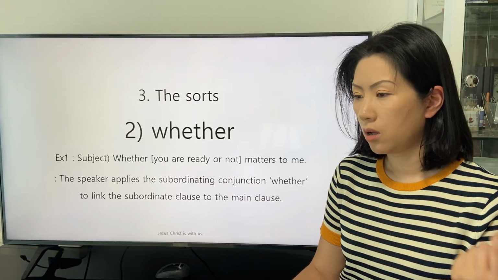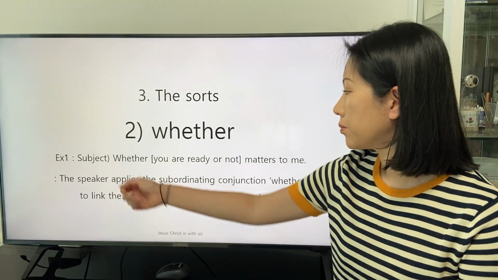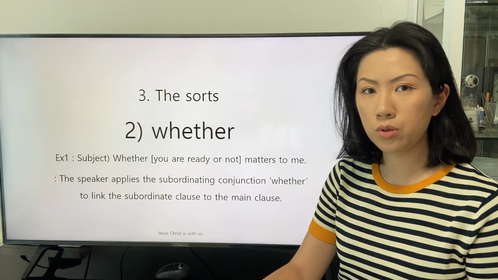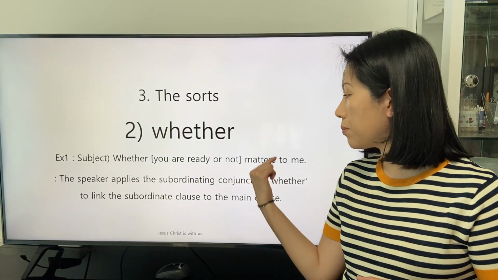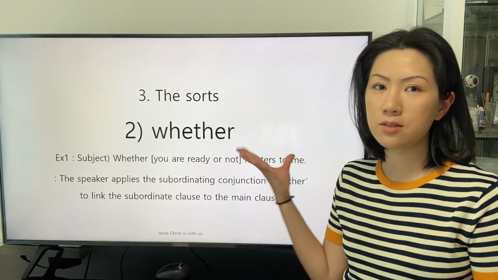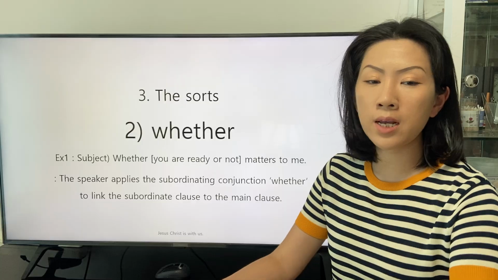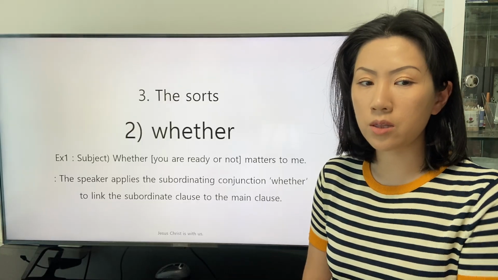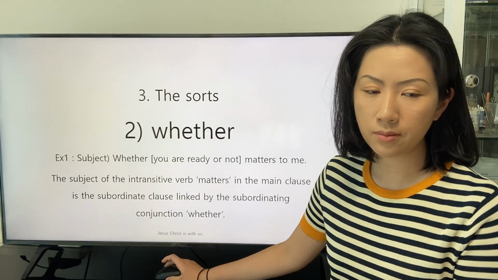function, have a role as the subject. So this subject is described by the intransitive verb matters in this sentence. The speaker applies the subordinating conjunction whether to link the subordinate clauses to the main clause.